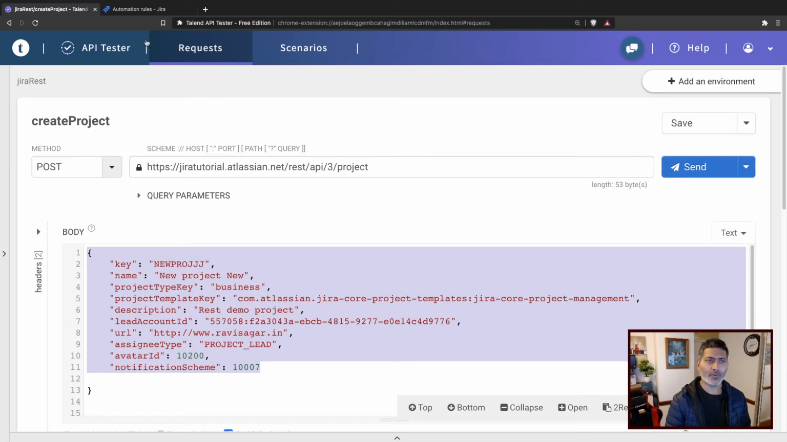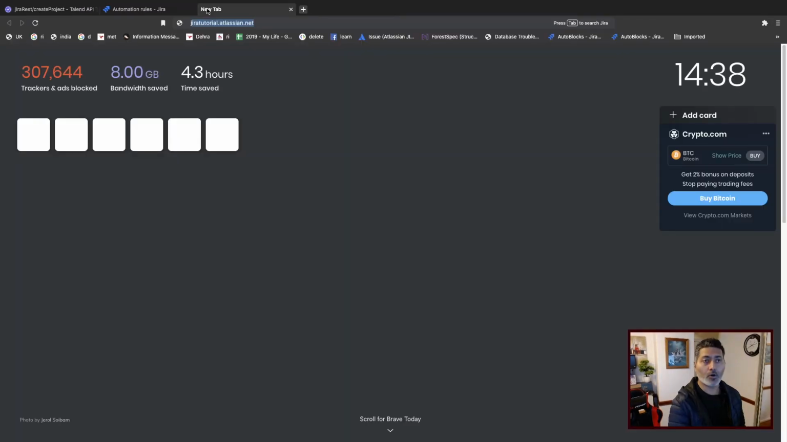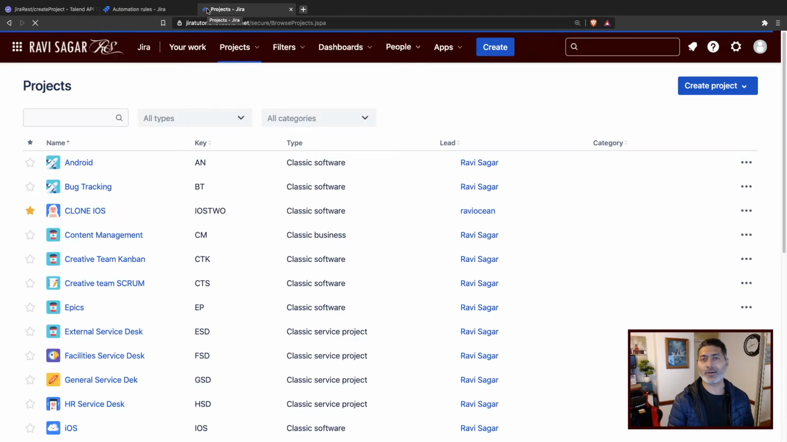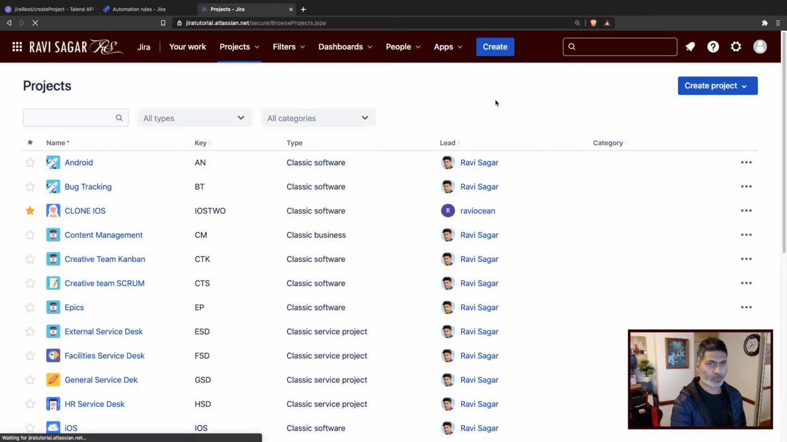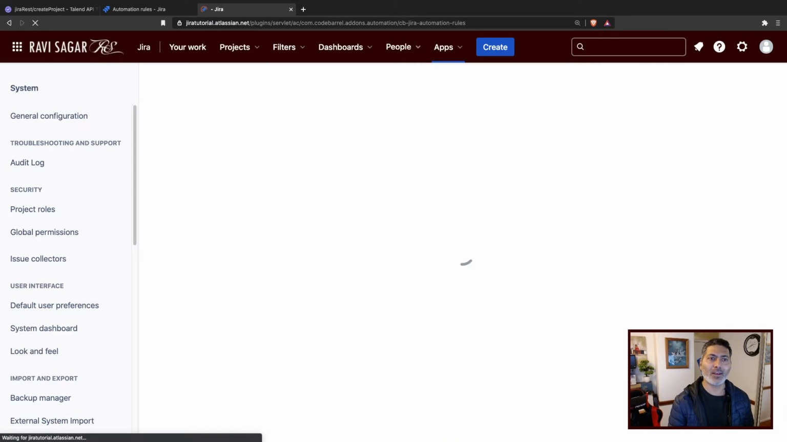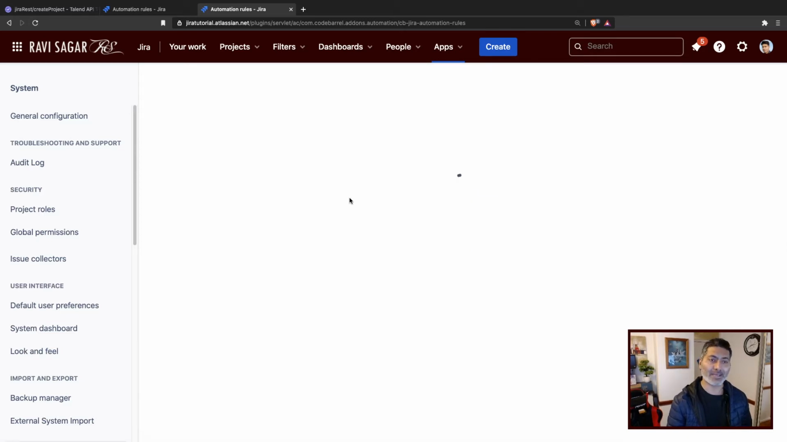Now, if you take a look at any automation rule in your Jira instance, on cloud, we're talking about on cloud. So let us say you want to create a project based on some action. Let me open my automation rules and we'll try to find, do we have any action that will let us create a project? And then we'll learn how to do it using REST API.